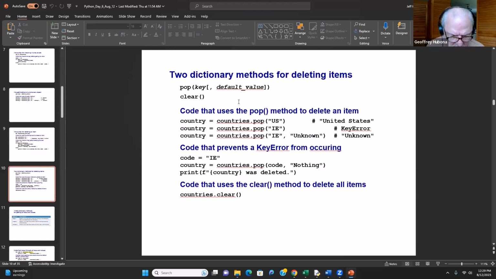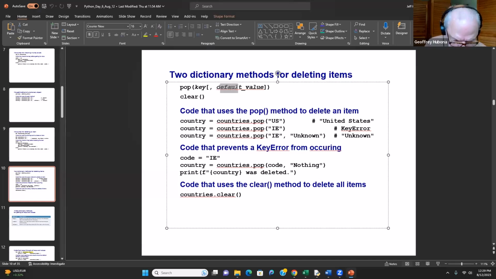So pop returns the value of the specified key and deletes the key value pair from the dictionary. The optional second argument is a value to return if the key doesn't exist, like we saw before. Clear deletes all items. Okay, so let's try a couple of these.